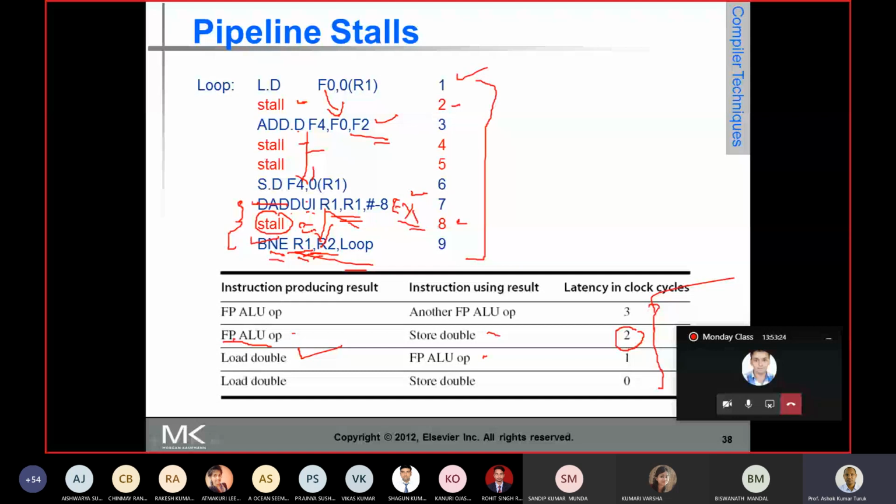So that order has to change. But look at this add instruction: it is not dependent on the store instruction, nor is it dependent on the other add instruction. So I can move the add instruction and execute it after the load instruction. So you can schedule this instruction.